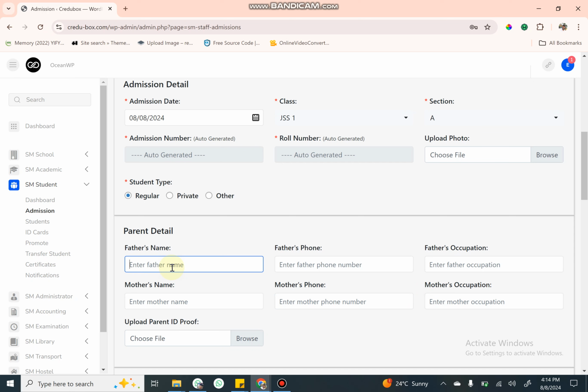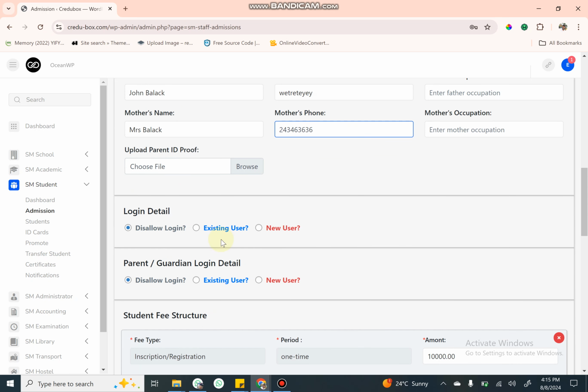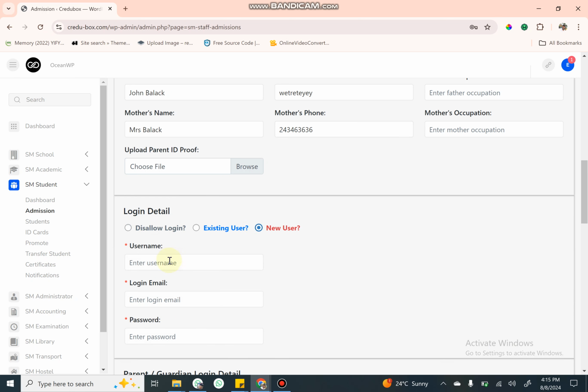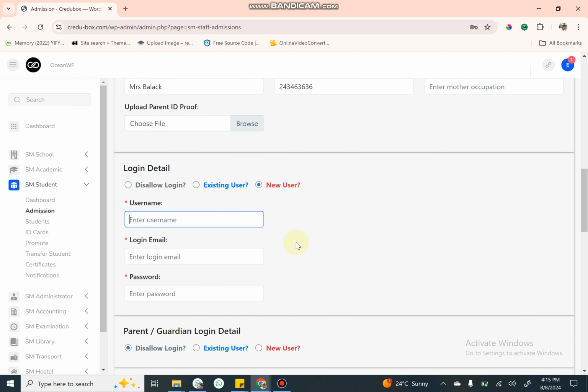So, for example, let's say the father's name is John Barlack, obviously, and the father's phone number is a couple of numbers. You don't necessarily need to fill in the occupation. And the mother is Mrs. Barlack. Then the phone number, we're going to put any number as well. You can ignore this. So now, would you like to allow the user to have online access? Of course, we would like that. You put in his login information as well as the password, and the student can change it by himself.